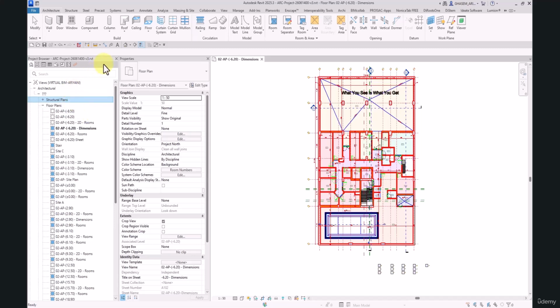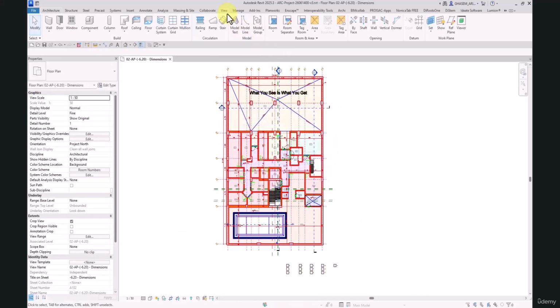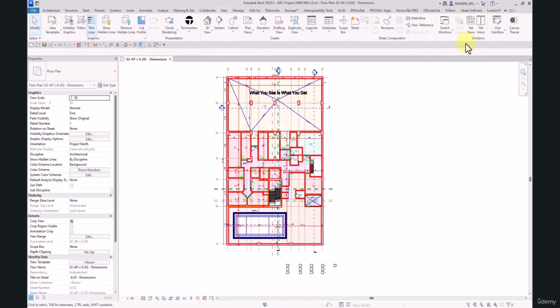First and foremost guys, if this tab was closed for you, you can enter the View tab. Then from the Windows panel, select or open up User Interface. And then in here, activate Project Browser.